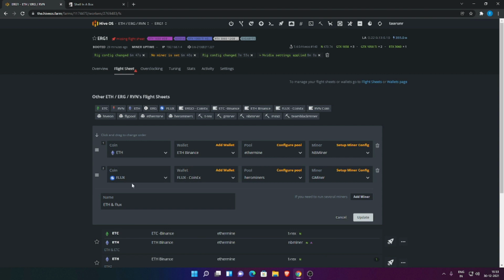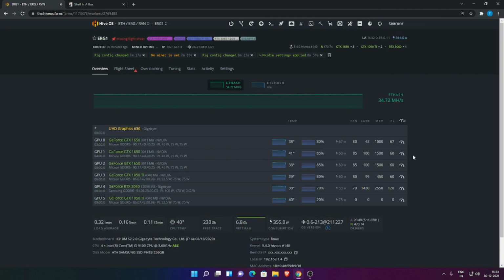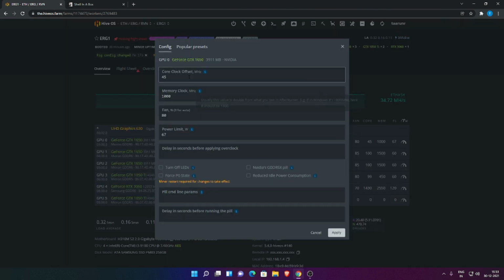So this is the flight sheet that I have. I am mining ETH on Ethermine using nvminer, and for Flux I am using a Coinex exchange wallet. The pool that I'm mining to is Hero Miners, and the miner that I'm using is Gminer. I have added the name, so this flight sheet is created. So let's jump on and look at the overclocks.